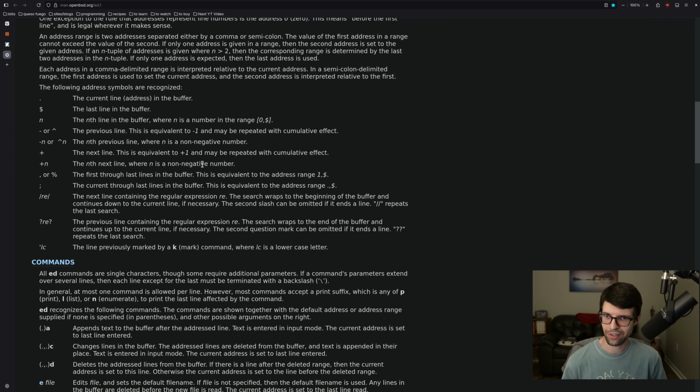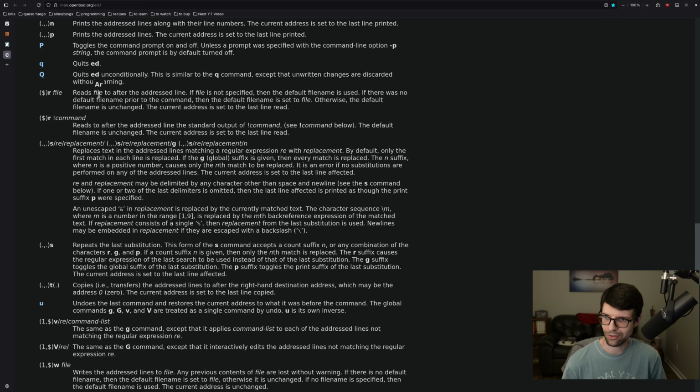Or I'll probably just look at the OpenBSD man pages because they're really nice and succinct, and I have things that fit all on one screen. So as you can see, some of these commands here, these are just the defaults that they have laid out.